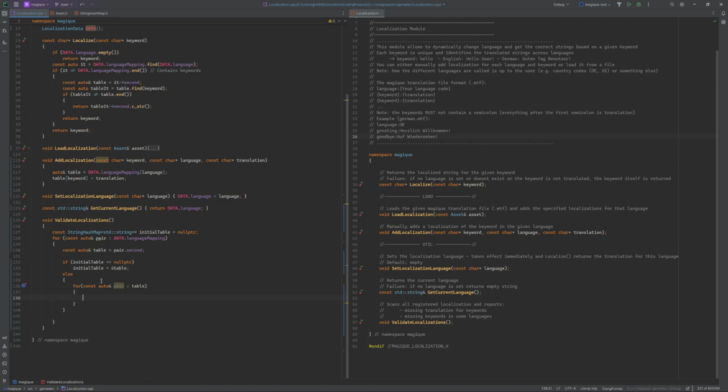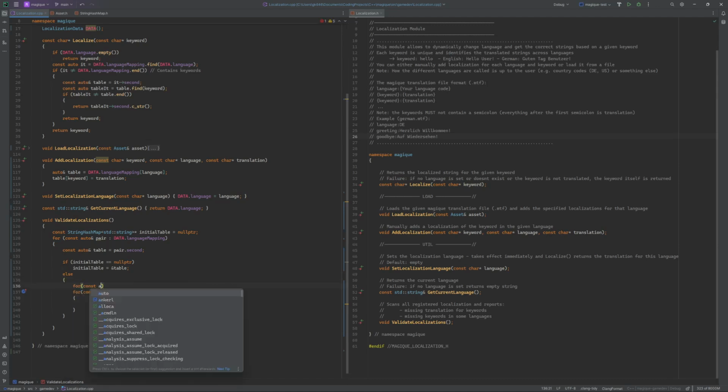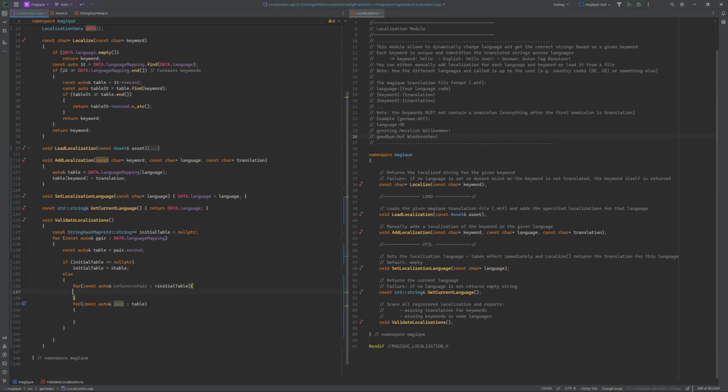Yeah, but in this case, what I actually want to do is I want to iterate, I'm gonna call it like the reference pair in the initial table, like this.